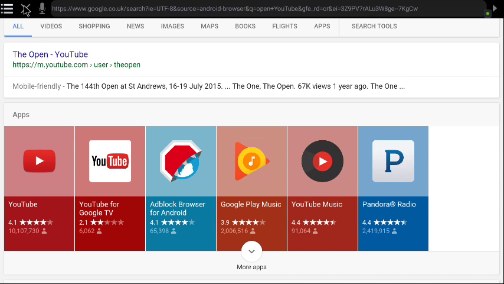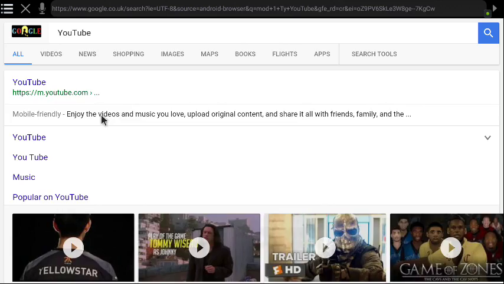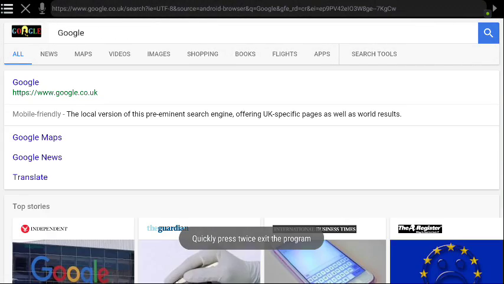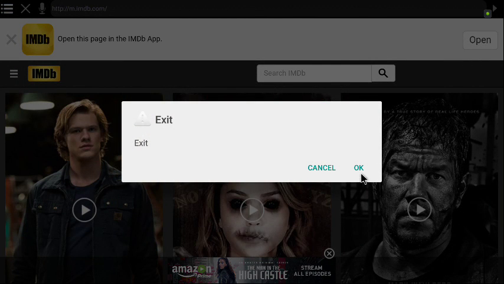It's an excellent web browser too. Let's try the smartwatch version now. Let's see what happens with that. So if I press escape enough times, I should get an exit. Option, press it twice. There we go, we got that.